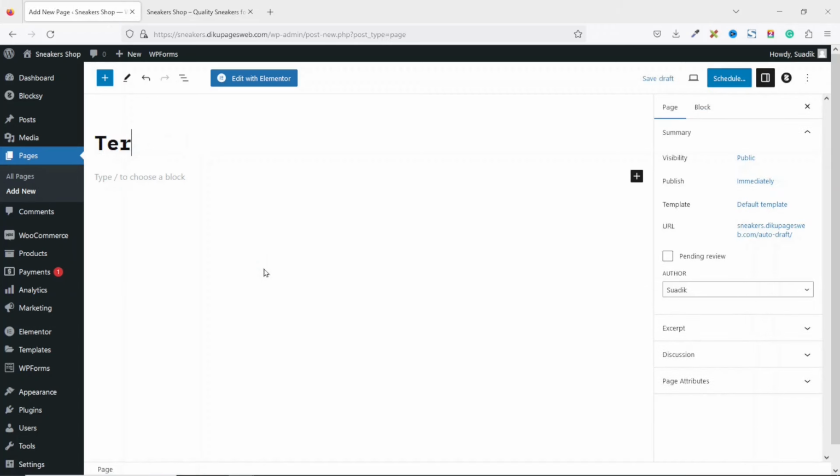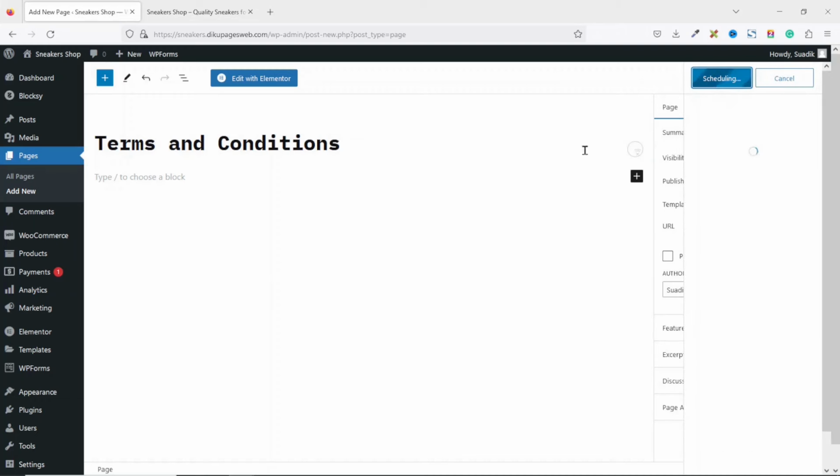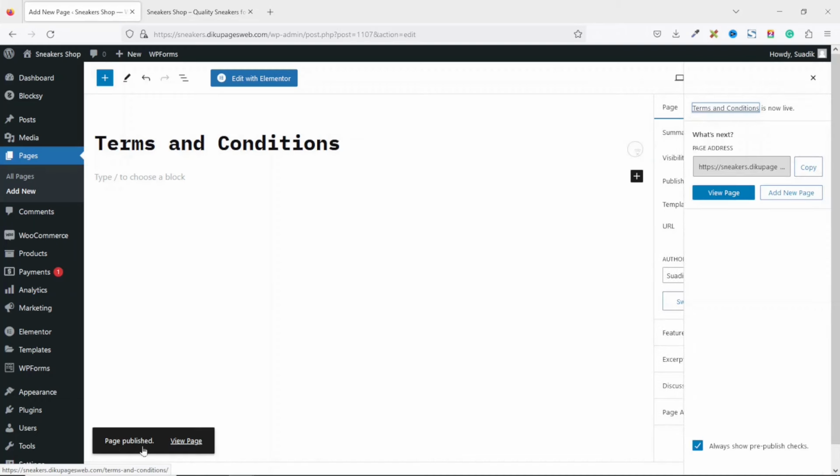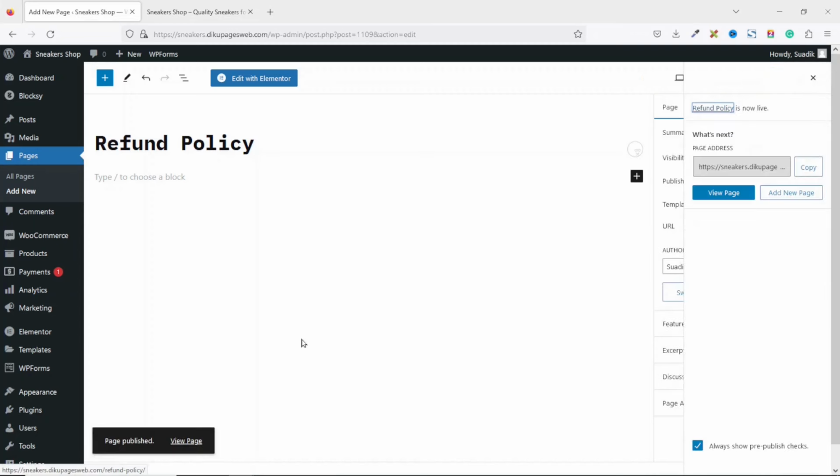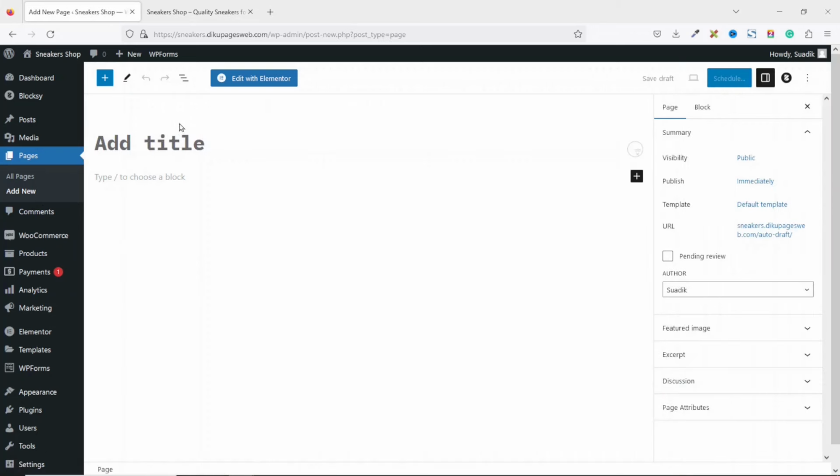Let's add our second page by clicking on add new. I call this one terms and conditions. I click on publish and publish again. It is published. I click on add new. This one I call it refund policy. So you need to let your customers know if you offer refunds or not, so that they will know what they are up against before they make orders from your website. I publish it. Finally, let's create the last page. So I click on add new, and I'm going to create the order tracking page.